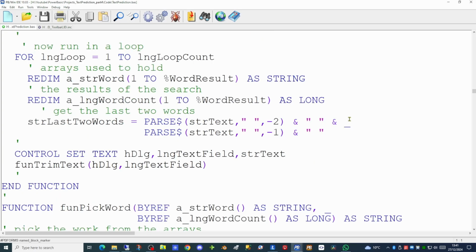Next, we are getting the last 2 words from our existing text, using the parse command with negative values. And the delimiter we're using is the space. So the -1 gives us the last word, and the -2 gives us the second last word. So adding these 2 together with a space between them gives us the last 2 words. This can now be used to feed into the suggest word function.